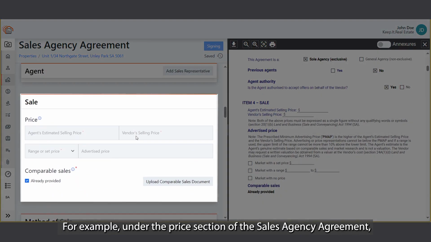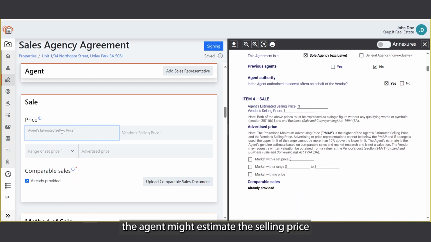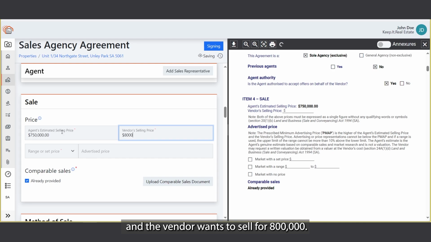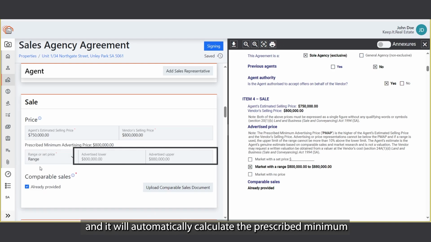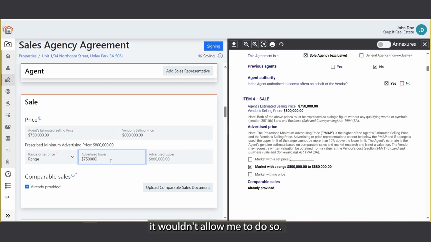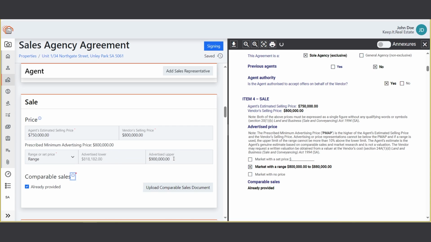For example, under the price section of the sales agency agreement, the agent might estimate the selling price of $750,000 and the vendor wants to sell for $800,000. They select a range and it will automatically calculate the prescribed minimum advertising price and range to advertise that property. If I attempted to enter a lower amount, it wouldn't allow me to do so. And if I entered a higher amount on the upper limit, it would automatically adjust the lower limit to ensure the 10% threshold is not breached.